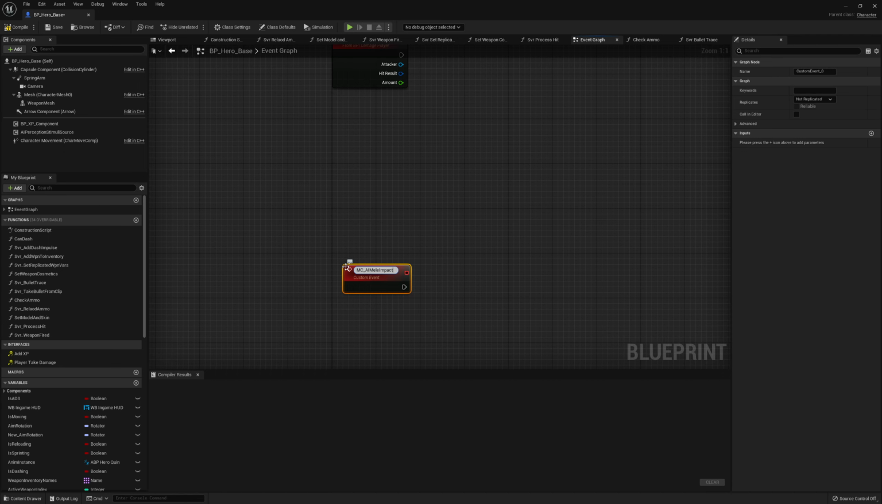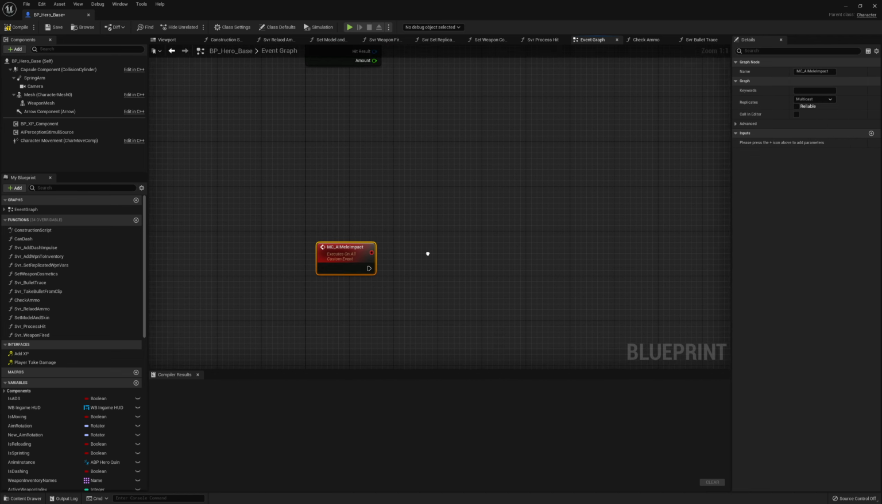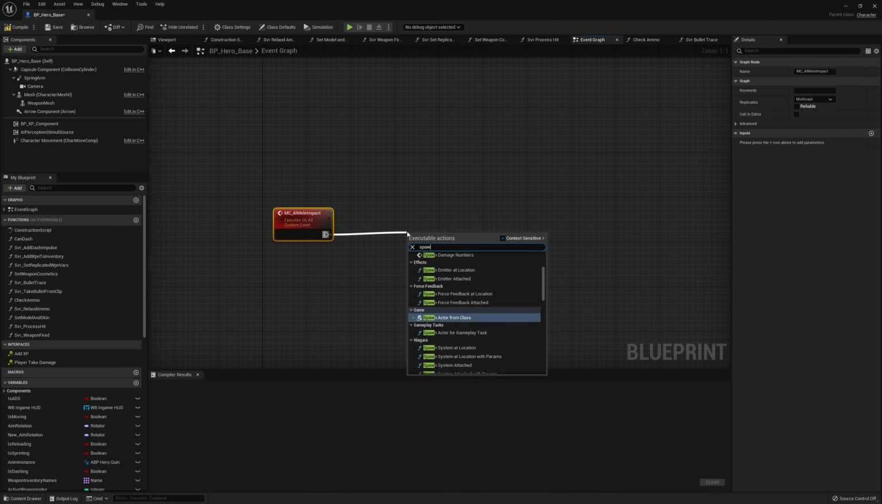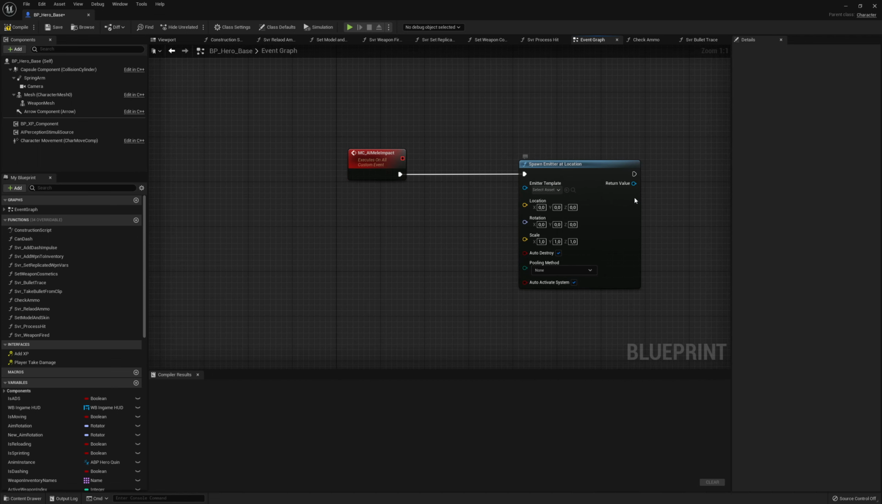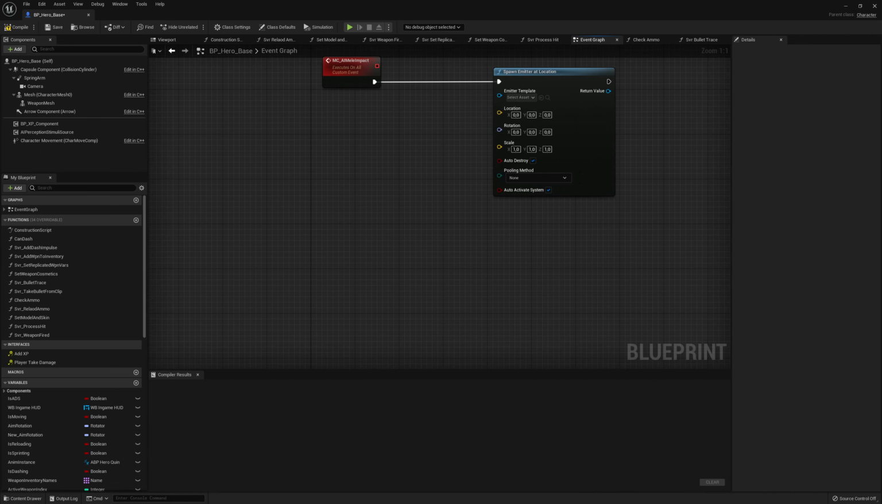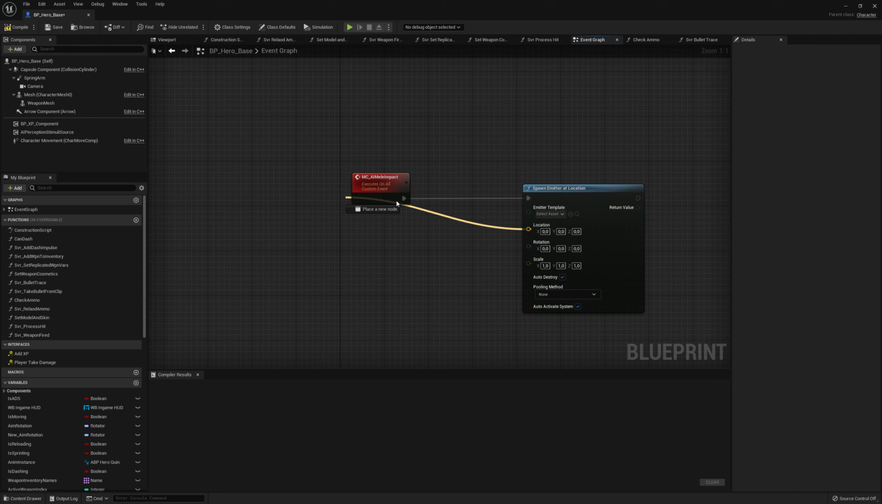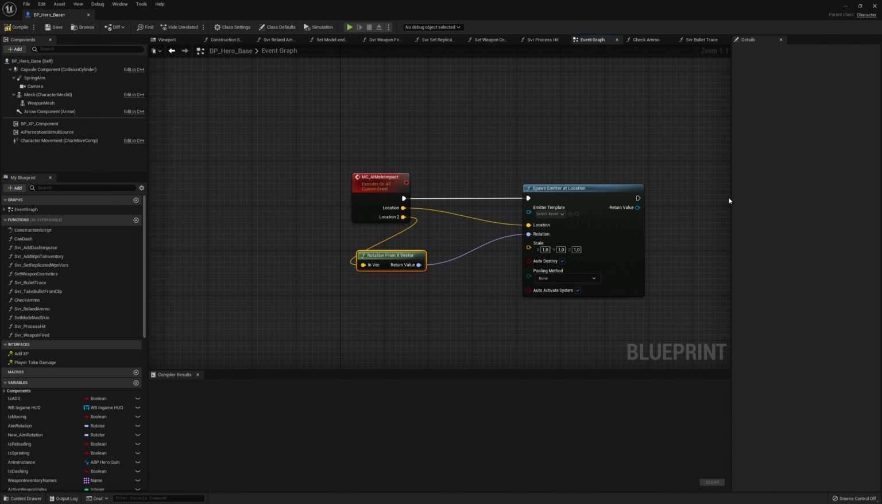So we need to make sure that we set this to a multicast event. And then I'm simply going to spawn an emitter. And I want to spawn it at location. And let's see, we're going to grab the location and the normal from our hit result, so we could turn those into variables on the event. So I'm simply going to drag in the location twice because I want the rotator to be a vector, and plug it in like this. And make sure you hook up the location as well.